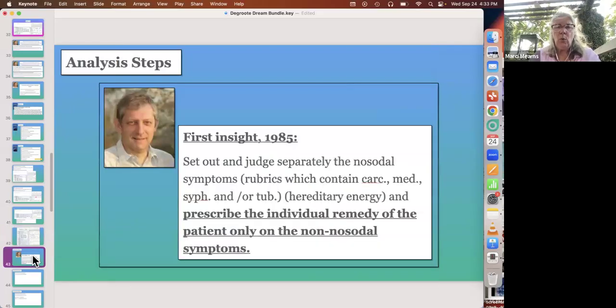Now, what Dr. Degroote is suggesting here is that we set out and judge separately the nosodal symptoms. That is the rubrics which contain Carcinosin, Medorrhinum, Syphilinum, and or Tuberculinum. Actually, Psorinum should be in there as well. In his understanding, those rubrics represent the hereditary energy. And what we are to do in the first cut, if you will, is to prescribe the individual remedy of the patient on the non-nosodal symptoms.